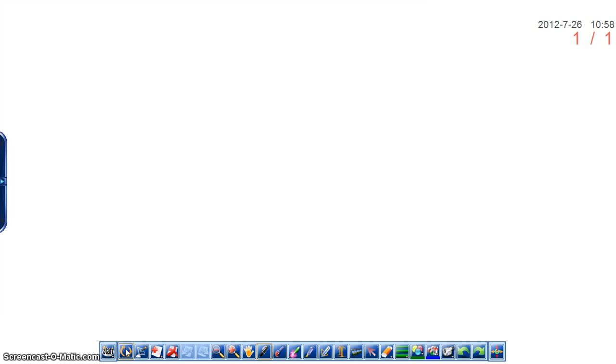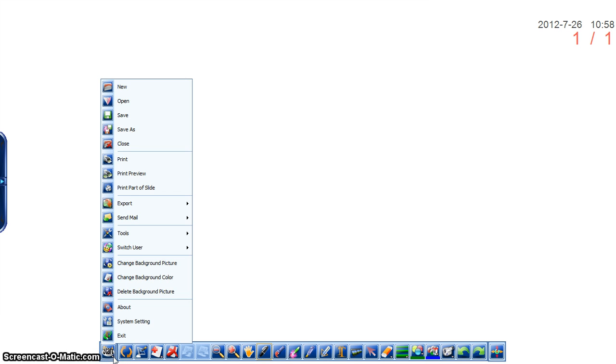A couple of the features on the taskbar, which is generally located at the bottom of the screen. The first button you'll notice is the Start menu. When you click on that, it comes up with a bunch of different options as far as changing the background color, changing the background picture, switching user, and so forth. We're going to hold off on using these buttons until maybe the next lesson. Let's look over here at the next button.